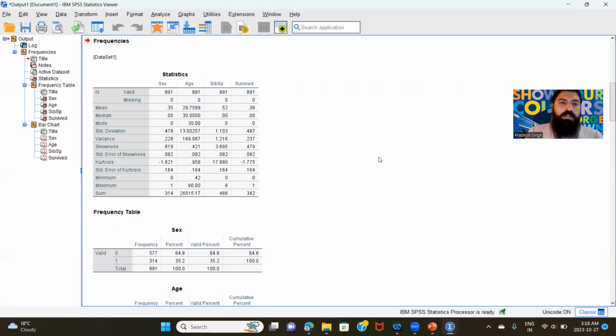So we can see the output that we have for the different frequencies. This is basically the descriptive statistics for our data set. As you can see here, we have 891 values for each of the total data that we have. So we have 891 data points.